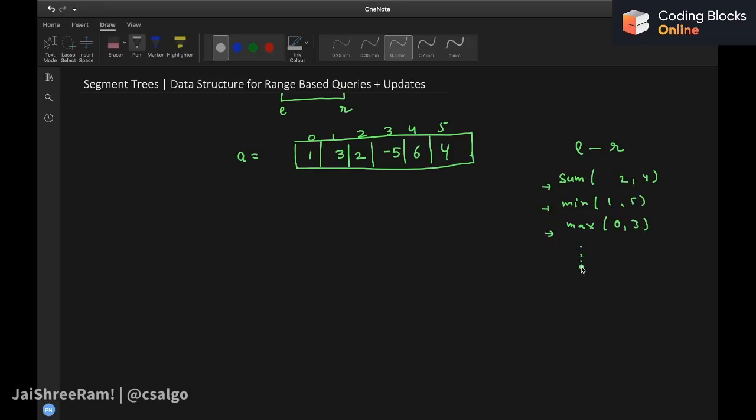Similarly, you can have different types of queries, or maybe find the maximum subarray sum in the range L to R or something like that. Okay. So all these queries are called range based queries. So let's take example of min range query.